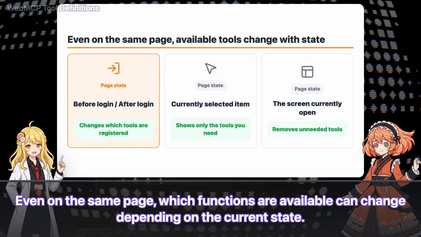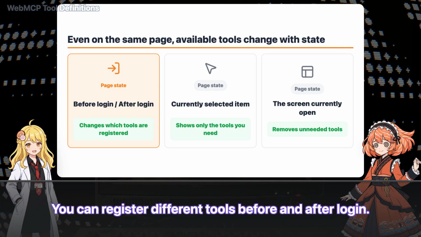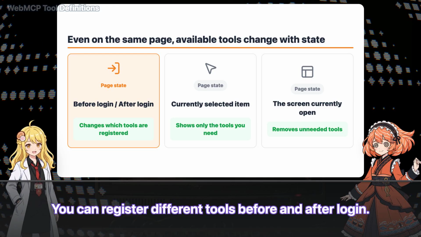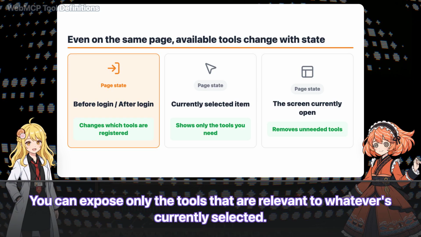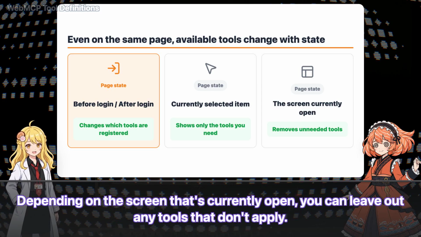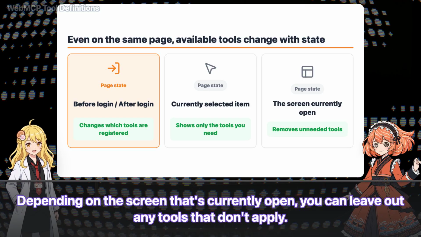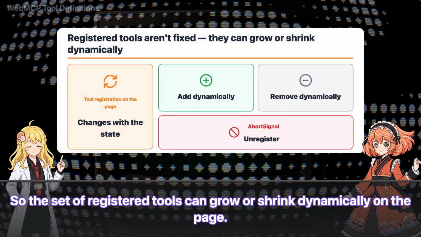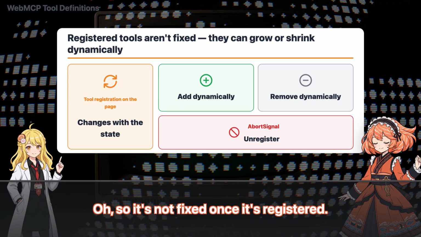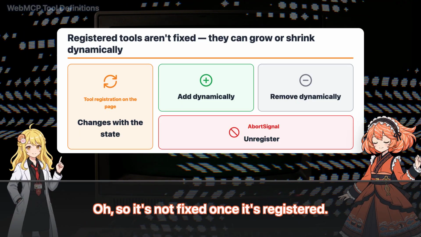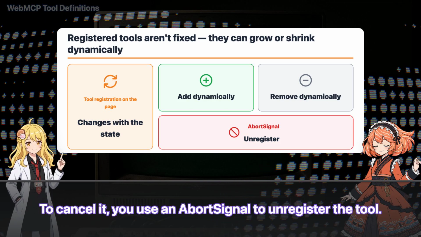Even on the same page, which functions are available can change depending on the current state. You can register different tools before and after login. You can expose only the tools that are relevant to whatever's currently selected. Depending on the screen that's currently open, you can leave out any tools that don't apply. So the set of registered tools can grow or shrink dynamically on the page. Oh, so it's not fixed once it's registered. To cancel it, you use an abort signal to unregister the tool.